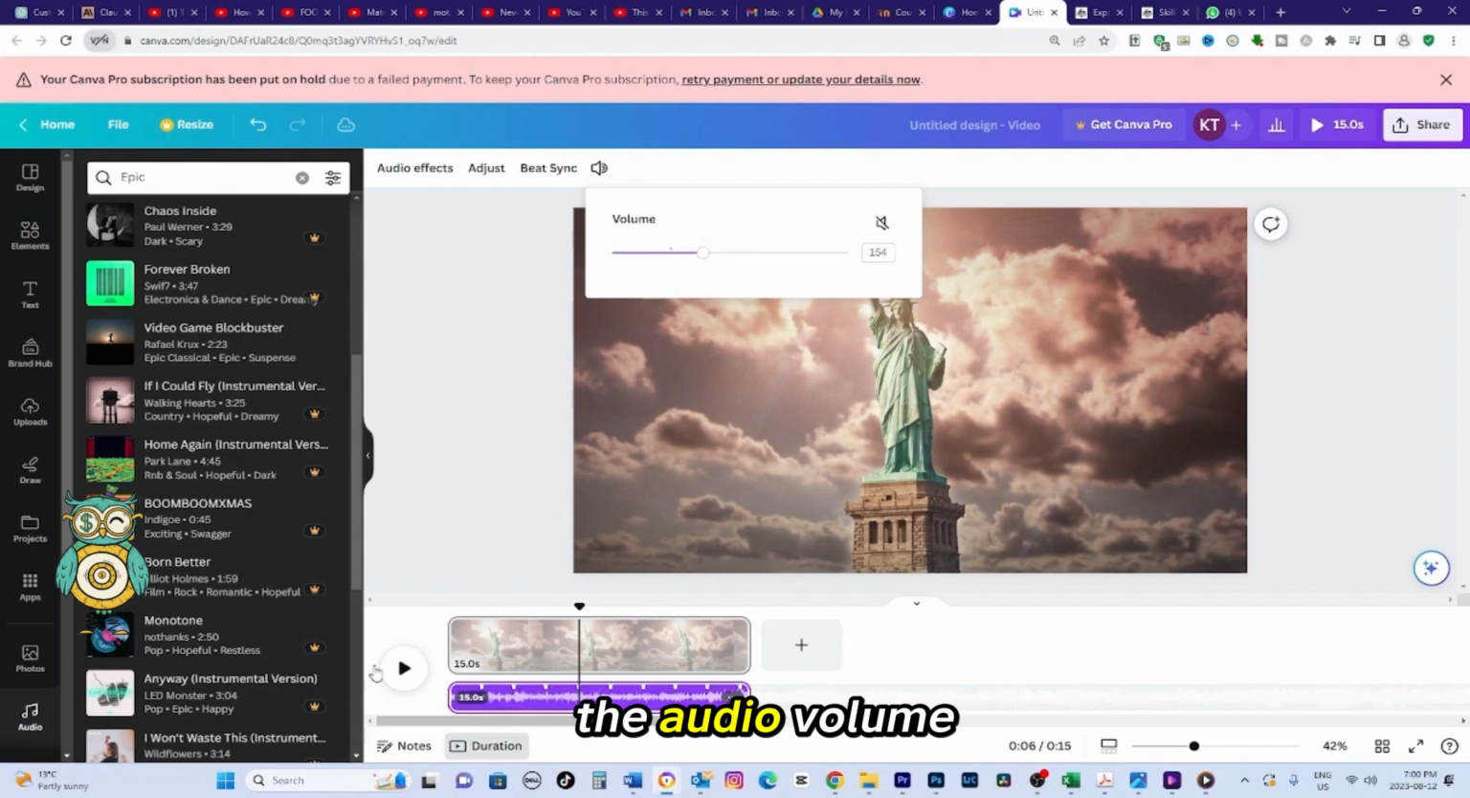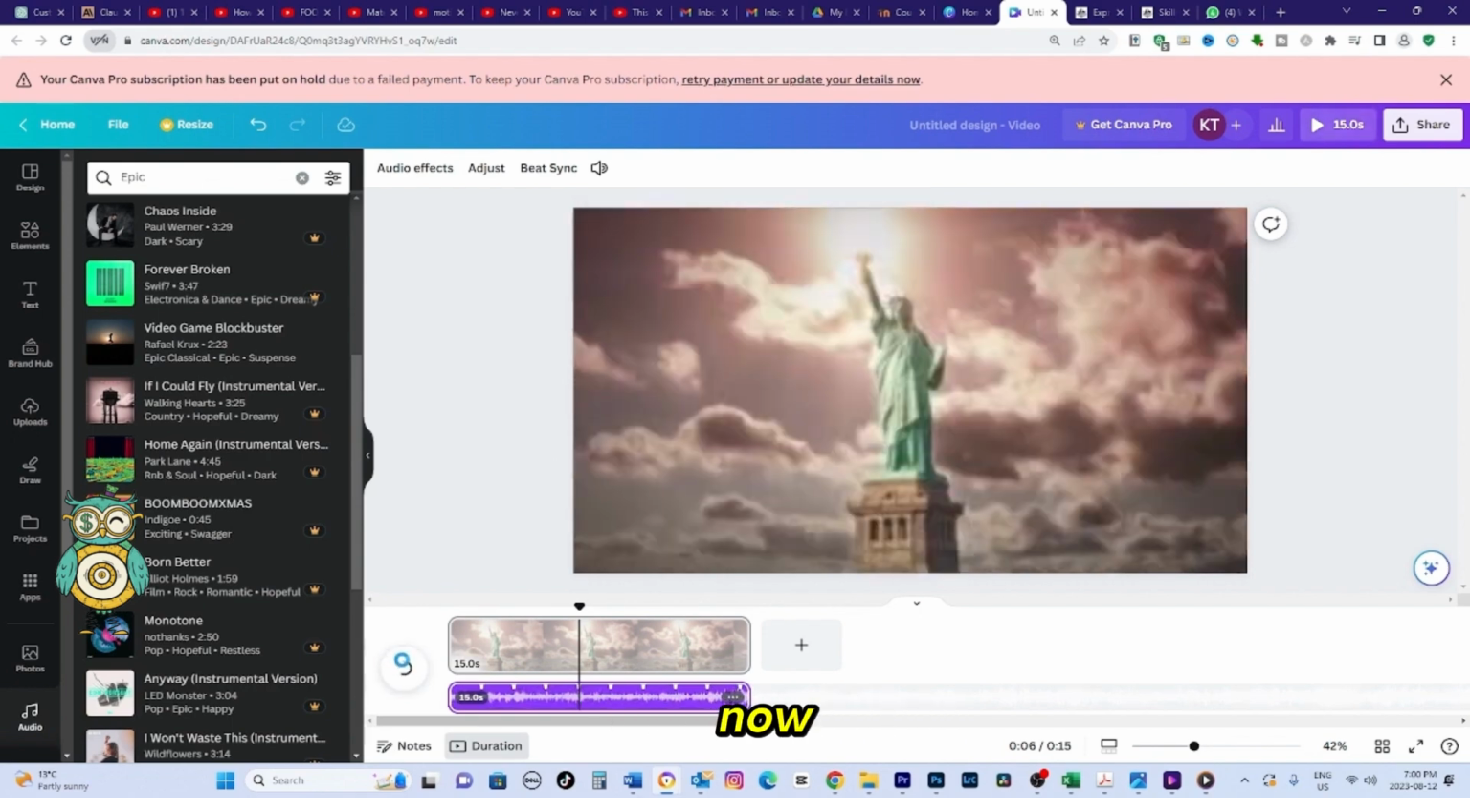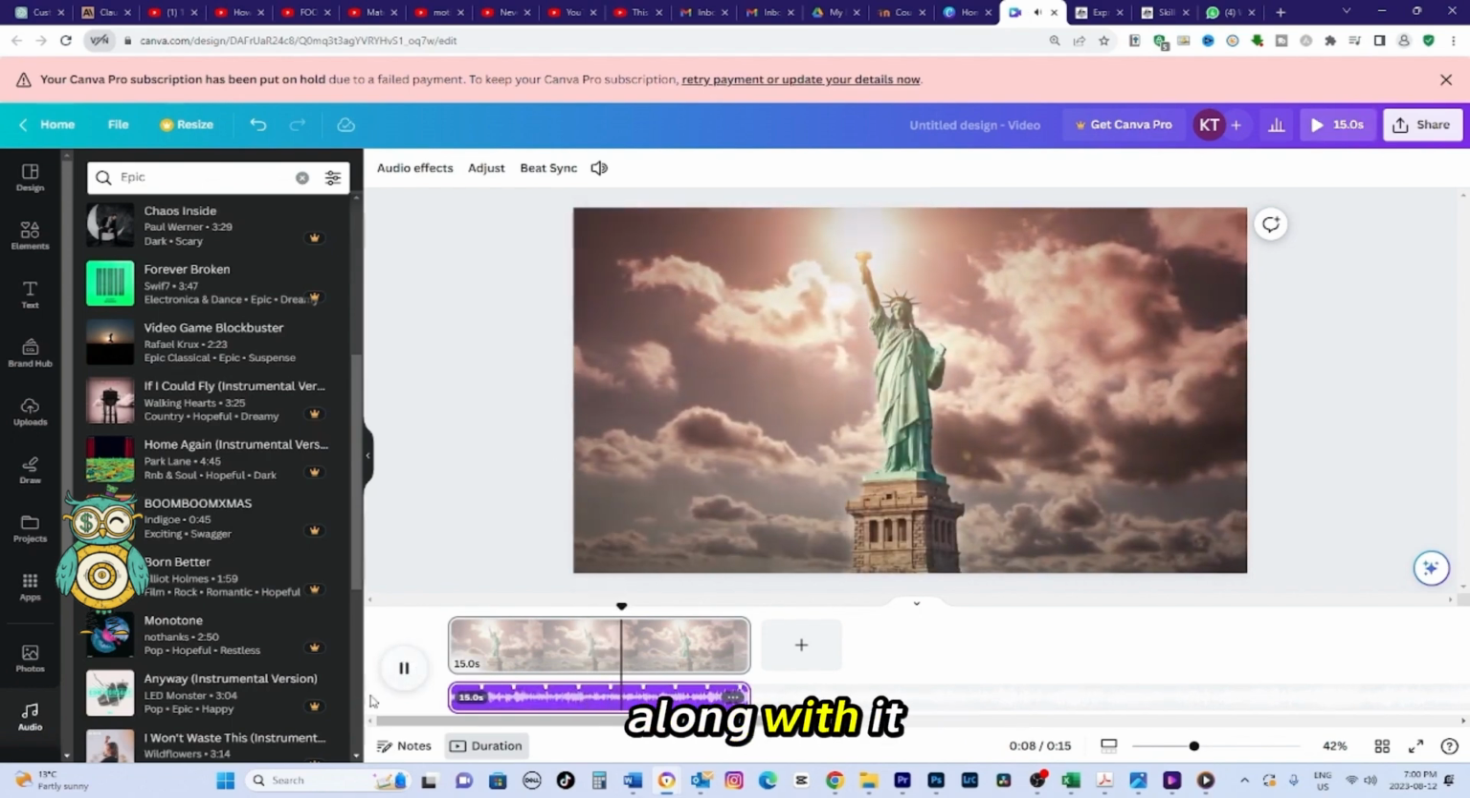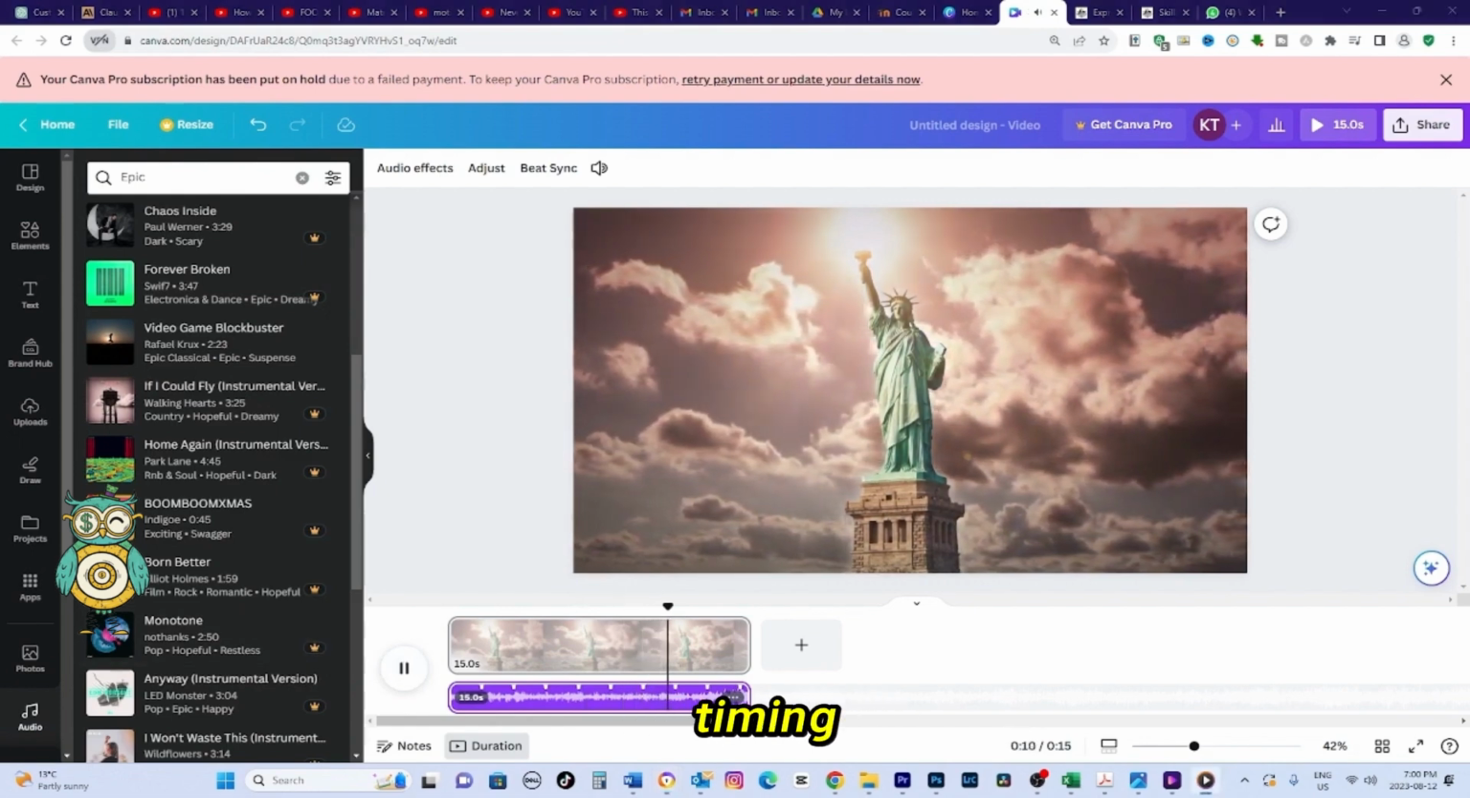You can adjust the audio volume using the slider on the clip. Now when I preview my video, the music will play along with it. You can add multiple songs and adjust timing as needed.